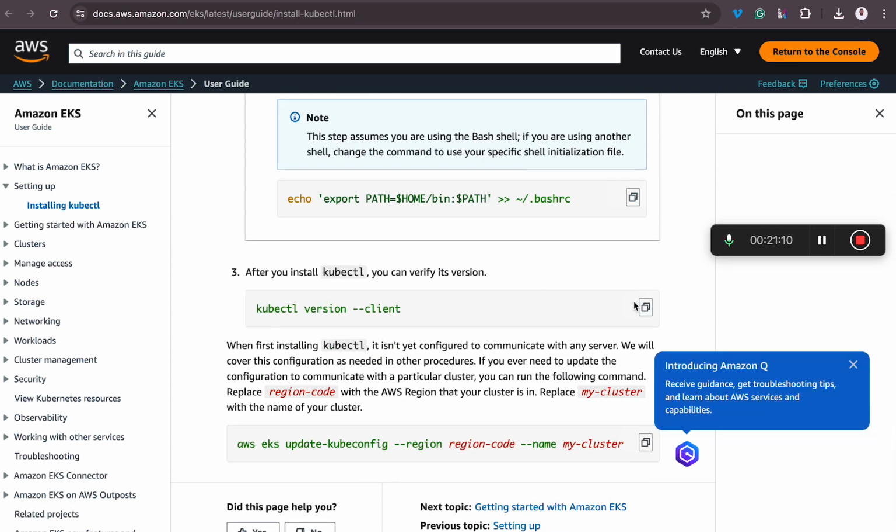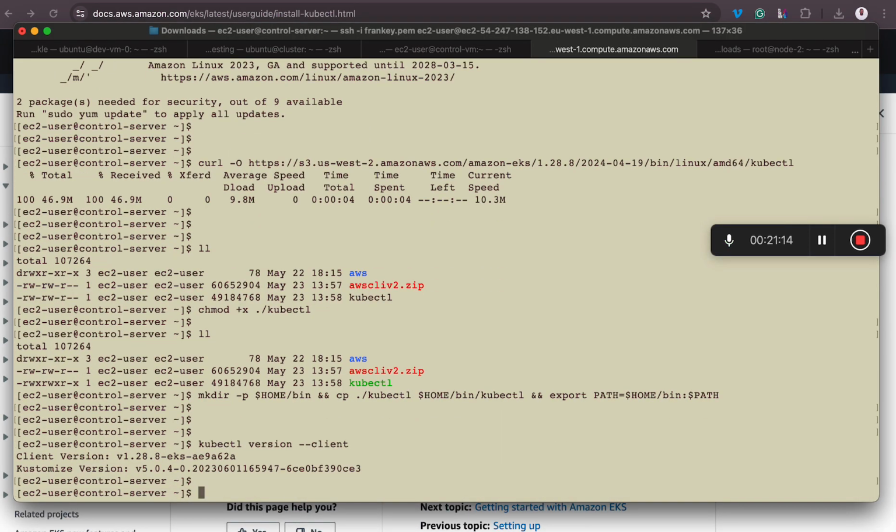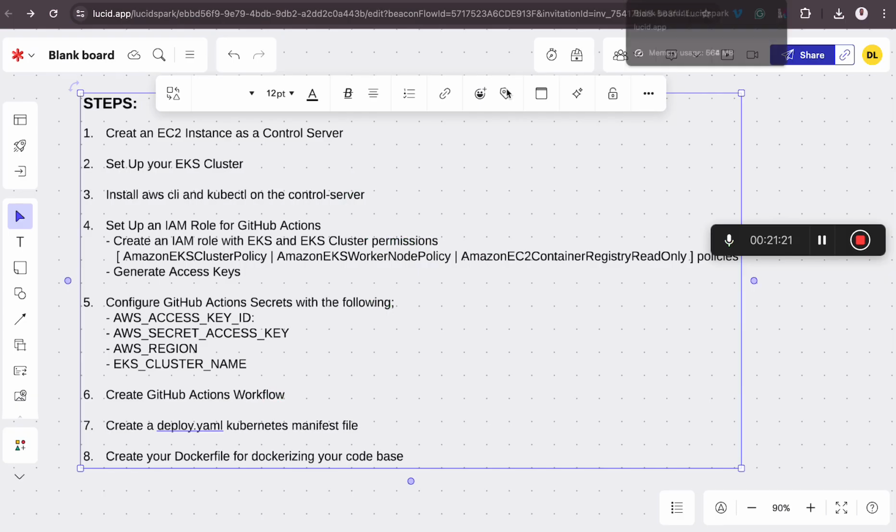Then let's check the version of kubectl. So kubectl is 1.28. So far so good, guys. We have been able to set up steps 1, 2 and 3. Now we are on to the fourth step.